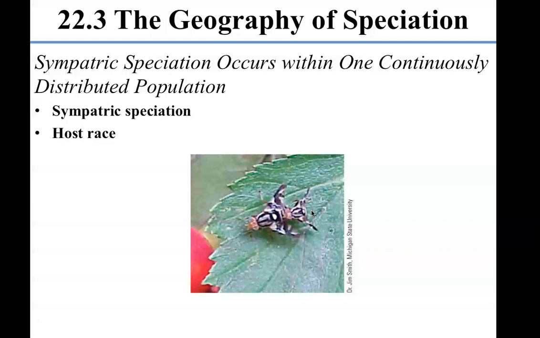Sometimes we'll talk about host races. Initially, when those flies left the hawthorn and landed on the apple tree, we would call them a host race. It's like a race of flies initially. It's not a new population. It's a race that's adapted to a different host. So you have a host race adapted to hawthorns, and a host race adapted to apple trees. This is the beginning step of sympatric speciation. They're splitting, again not geographically, but based on their food source. They begin as host races, and over time, they might become new species.